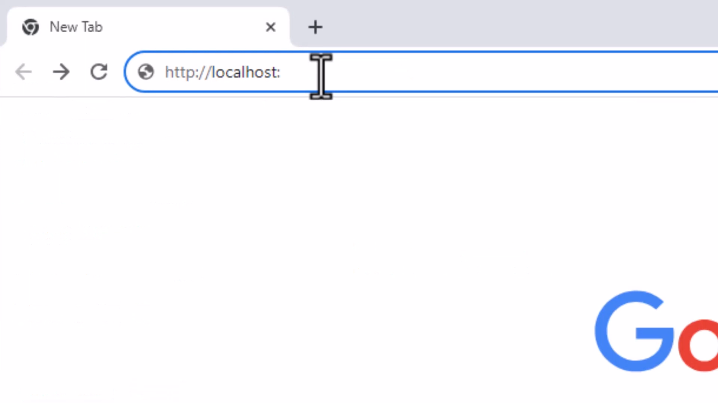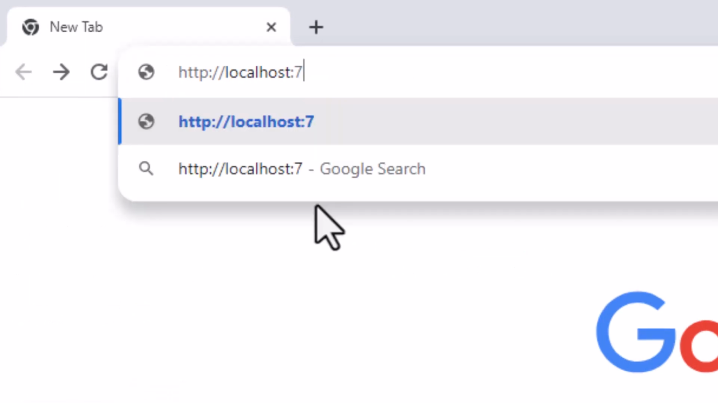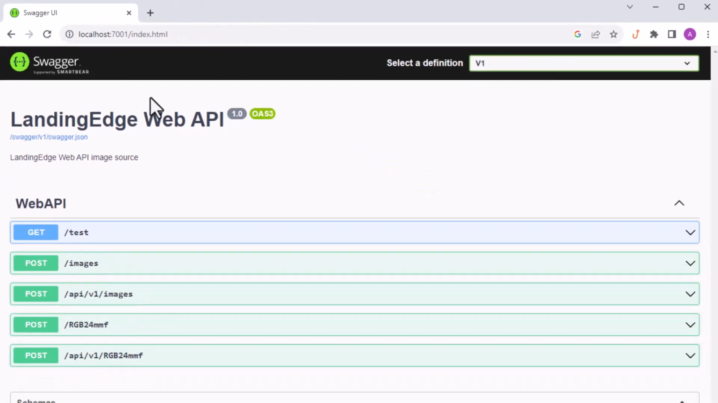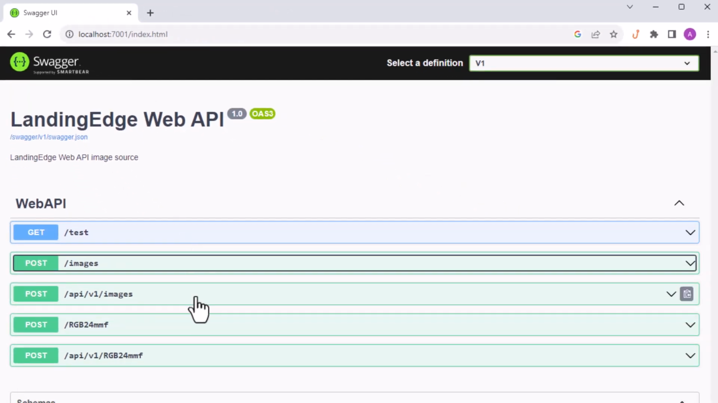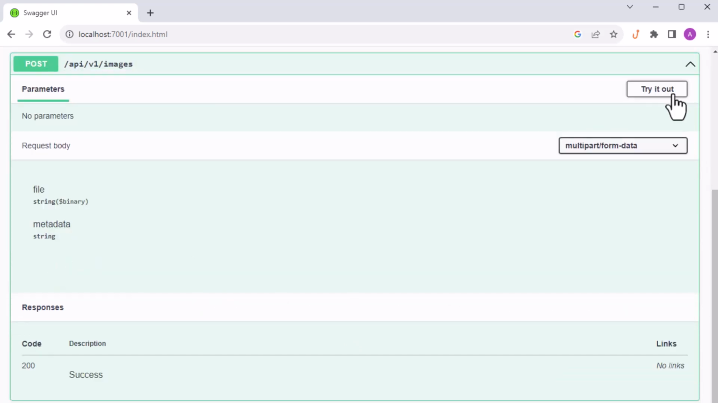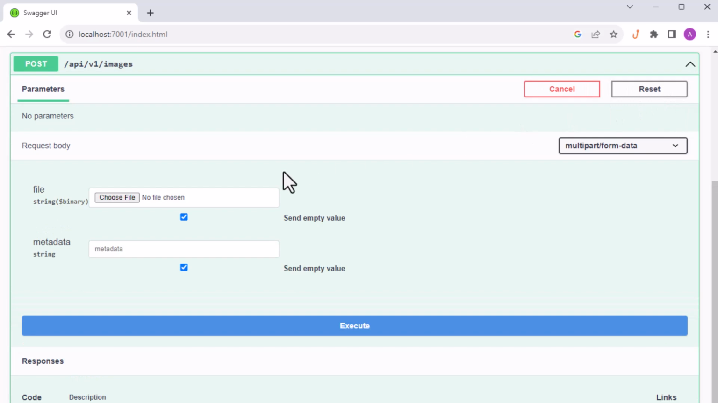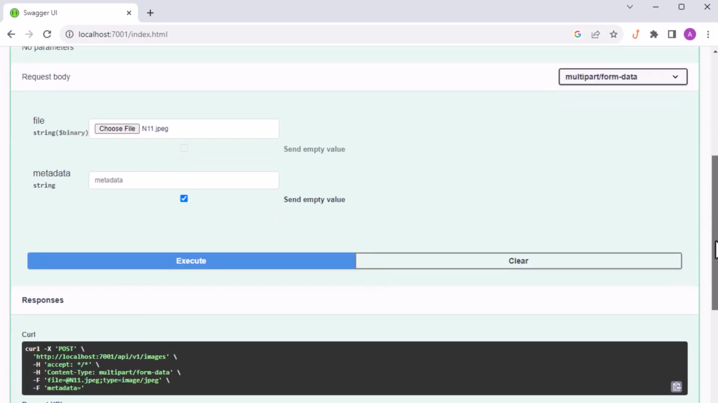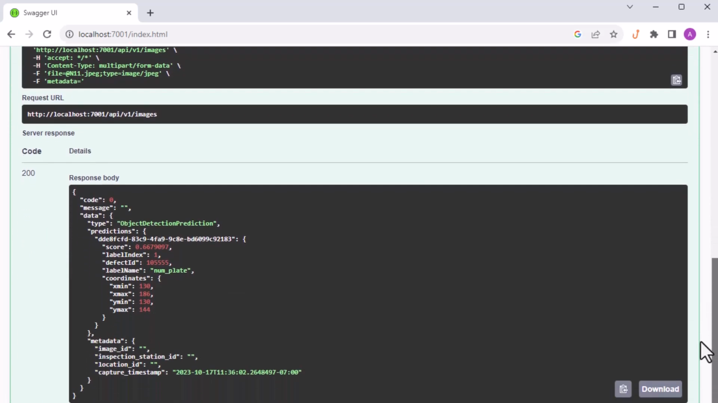I'll open up LandingEdge Swagger by going to this website and appending the URL with 7001, which is the number I entered earlier to be my port number, and /docs. Now I'll start to send images to my inspection point one at a time by expanding Images API, clicking Try It Out, selecting my image file, then clicking Execute. The inference result displays, and I can see that the model correctly predicted a license plate.